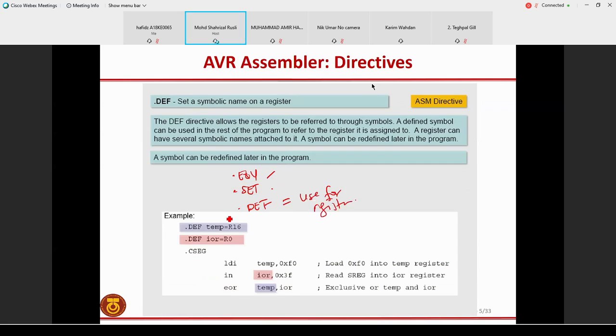Only for registers. So when you see .def temp R16, it means that whenever you call temp, it returns a register, a GPR, a register value. For example, like this one, LDI temp, 0xF0. So F0 will be loaded into R16, and 3F will be loaded into R0. So remember, def is only for register.